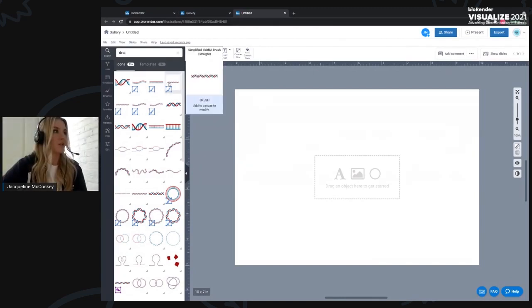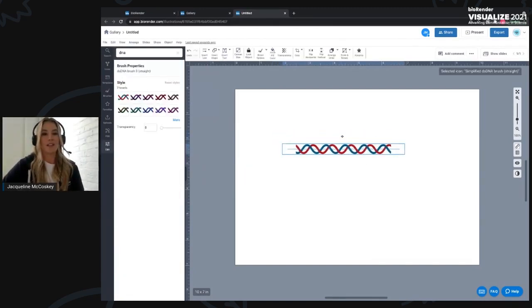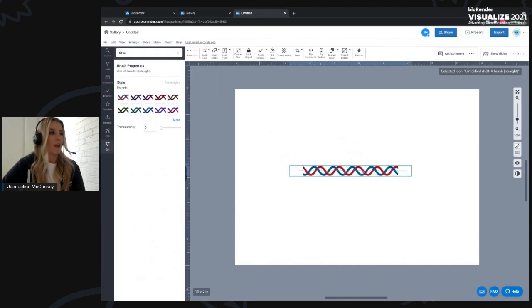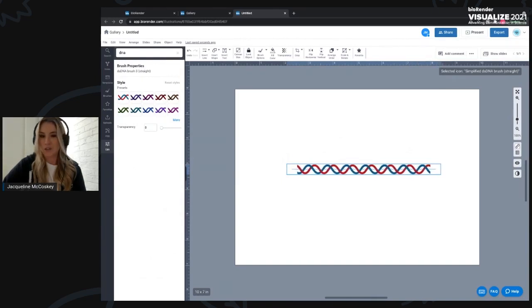I'm just going to drag and drop it onto my canvas. As you can see, they act as if it's a paintbrush. If I drag it from this side here, it's just going to add helices rather than stretching out the helices that were already there. So you can make it as big or as long as you want.